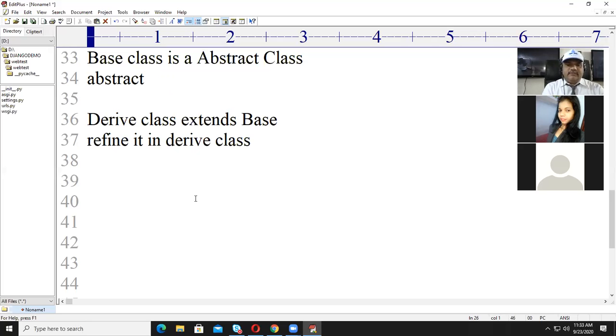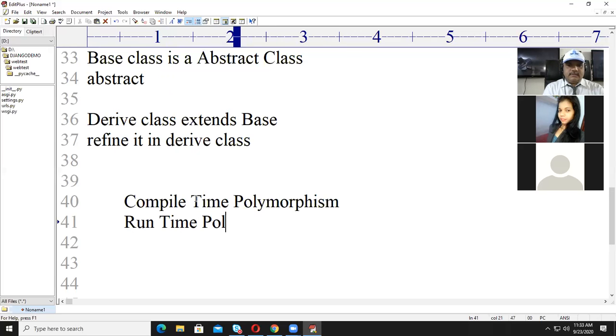Many times they will ask you about compile time polymorphism and runtime polymorphism. To get the best example of compile time polymorphism, you are writing the method definitions, the constructor definitions. Whenever you compile your classes, method definitions, method overloading and constructor overloading are examples of compile time polymorphism.